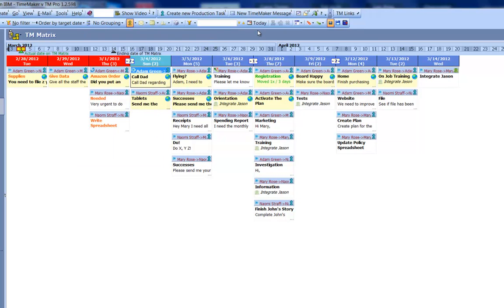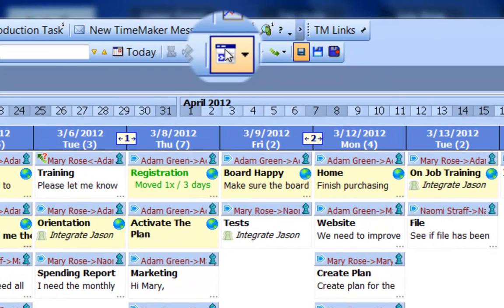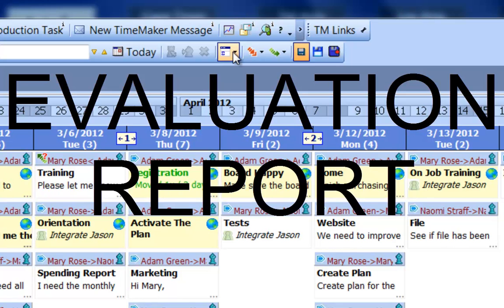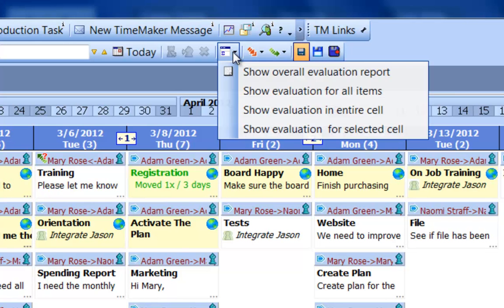Okay? The last icon we will be going over is the Evaluation pull-down menu. This function presents an evaluation report for items you select or everything in the matrix. It also allows for presentation of key indicators on the production items themselves. This can be done in a few different formats.